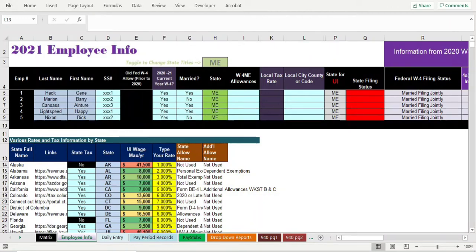Everybody, it's December 30th, 2020, but let's talk about 2021 payroll in Excel. Let's talk about the great state of Maine.